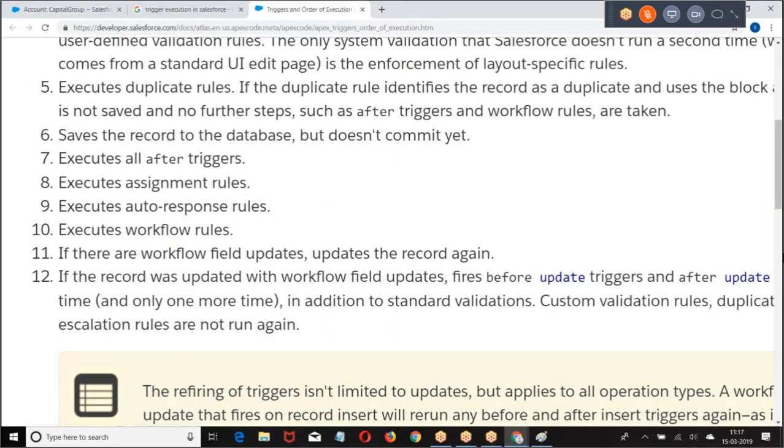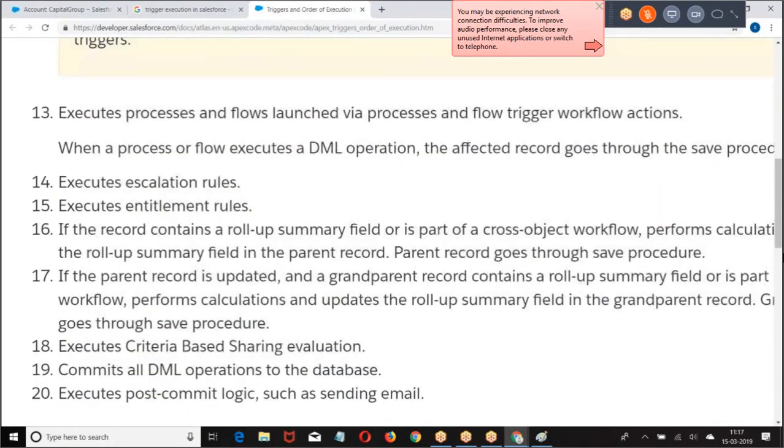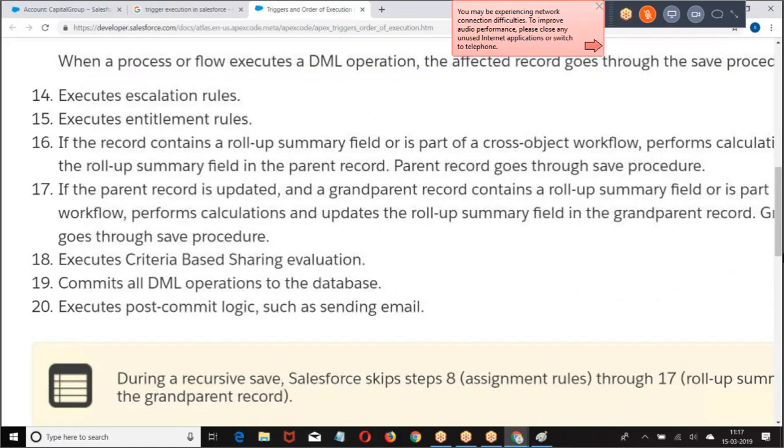assignment rules, auto response rules, workflows. In the workflow, if there is any field update, again check the before triggers. Then after the workflow rules, we have process builder, escalation rules, entitlements. Then we have roll-up summary fields if there are any, and if there is any update on the parent records using cross-object formula, do it. Then criteria-based sharing rule, then commit the data, then send the emails. So overall, to make it simple, I'll give the order here.